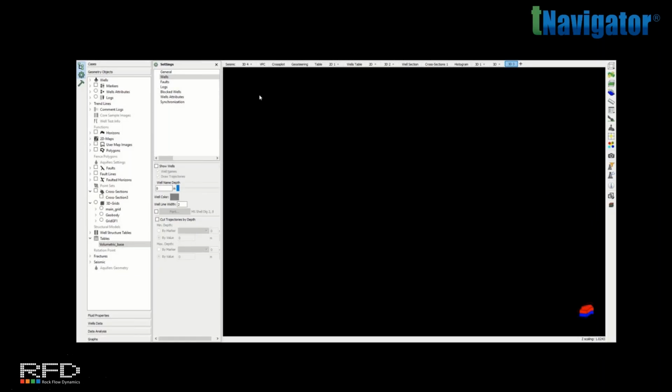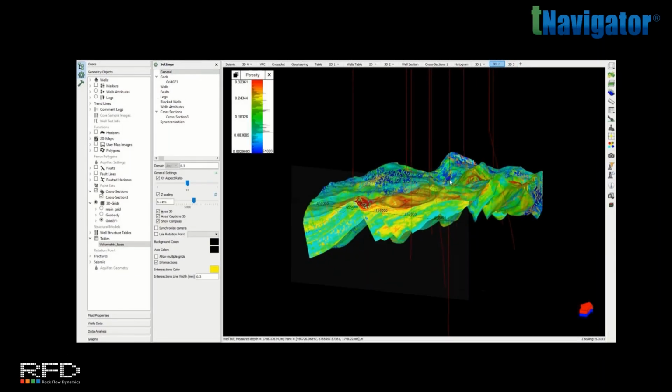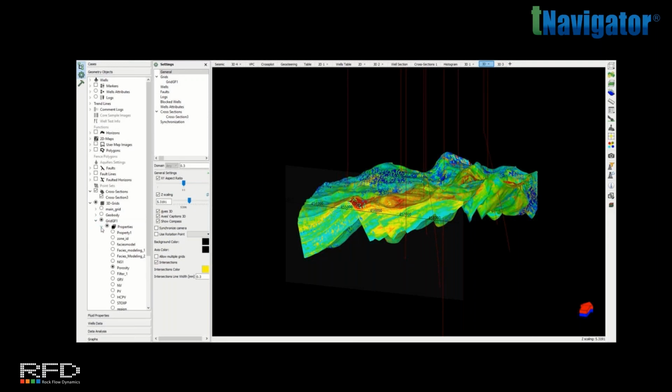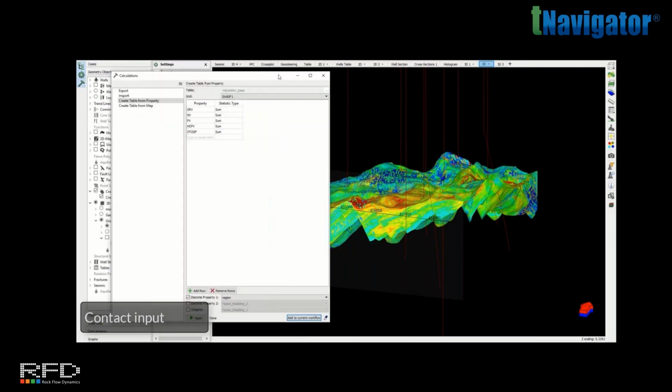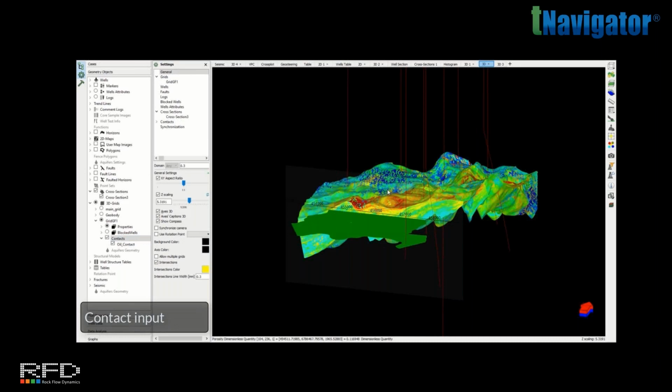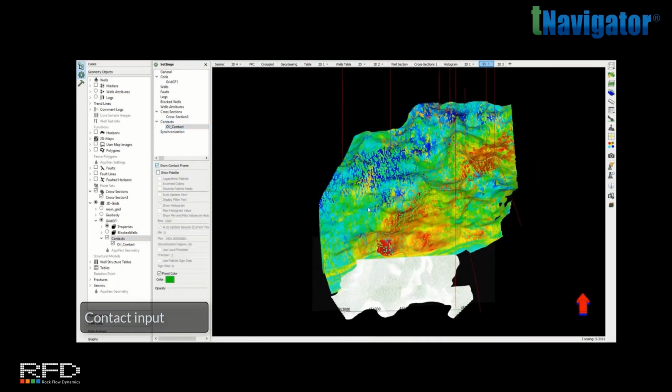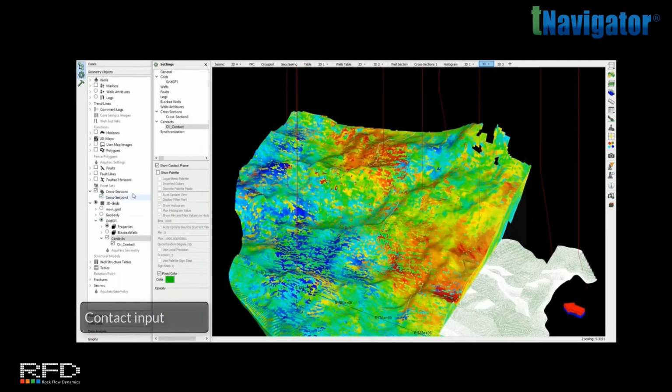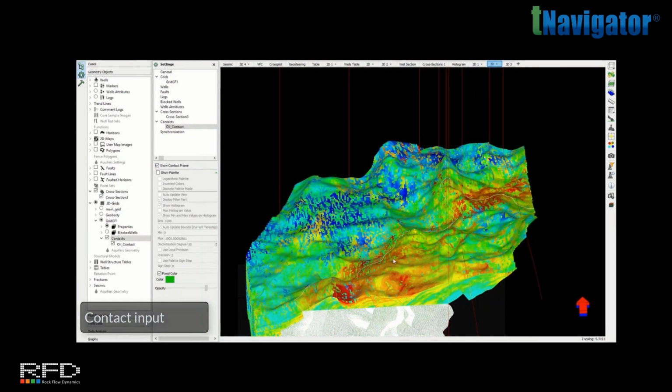So another short demo here. So we've toggled on our model in our 3D view. And we're now creating a contact, our contact input, creating contact by horizon. Horizon or Z value, we have the option, and we can change our Z value accordingly. Then we can apply this contact. Our contact then appears in our 3D window against our model.